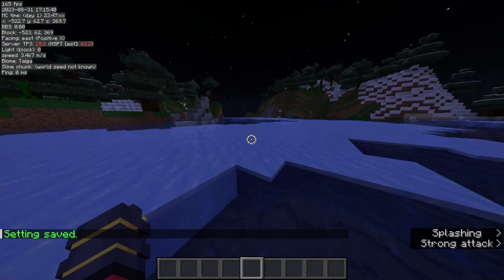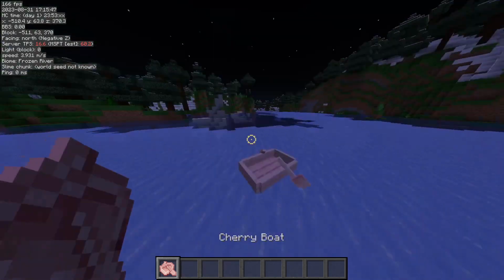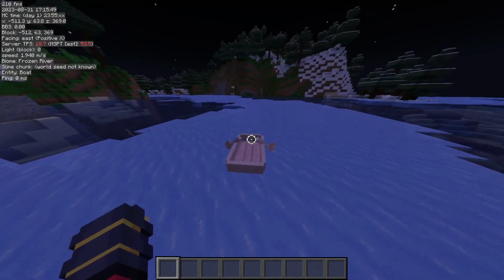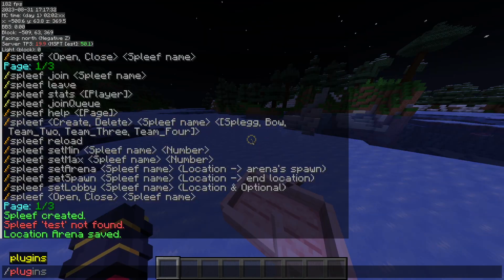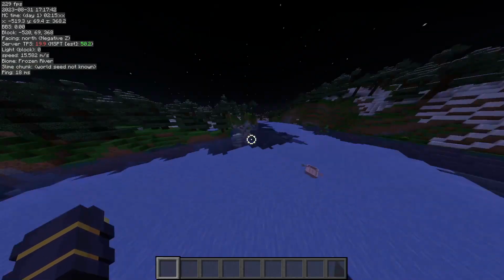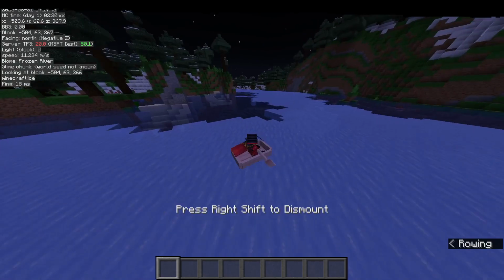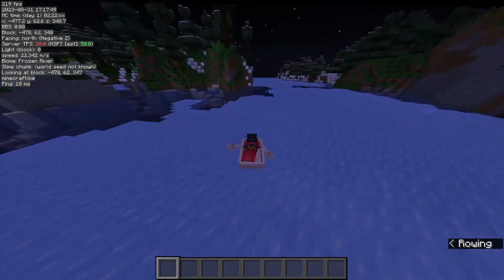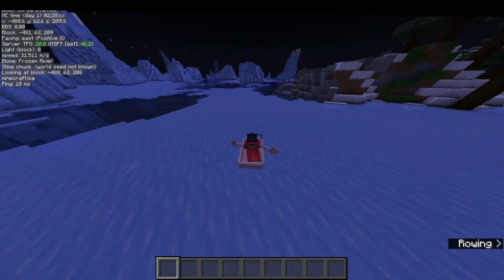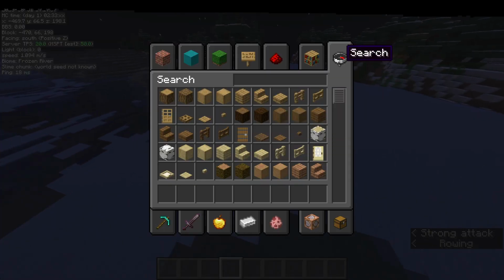So now I'm back on the server, and you can see the plugin's loaded. So in theory, I should be able to play some Spleef. If I say /plugins, you can see it's there. Spleef. I don't actually know how to use this plugin, so I'm just going to slide around a bit on the ice. Whee!